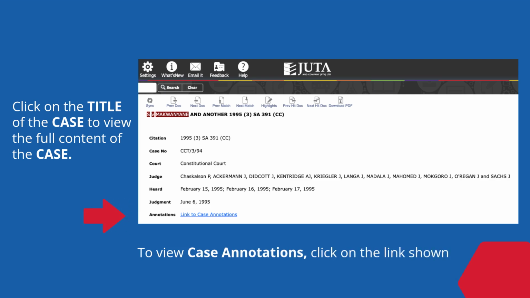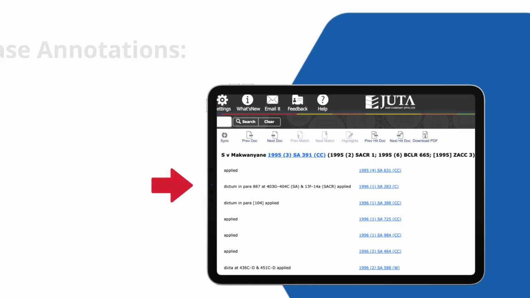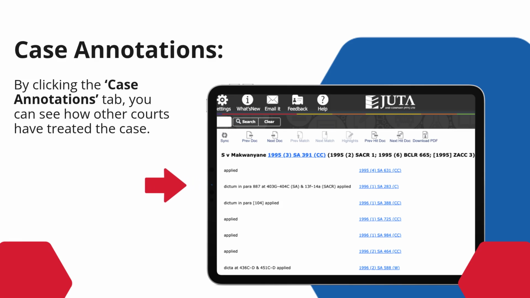Click on the title of the case to view the full content of the case. To view case annotations, click on the link shown. By clicking the Case Annotations tab, you can see how other courts have treated the case.